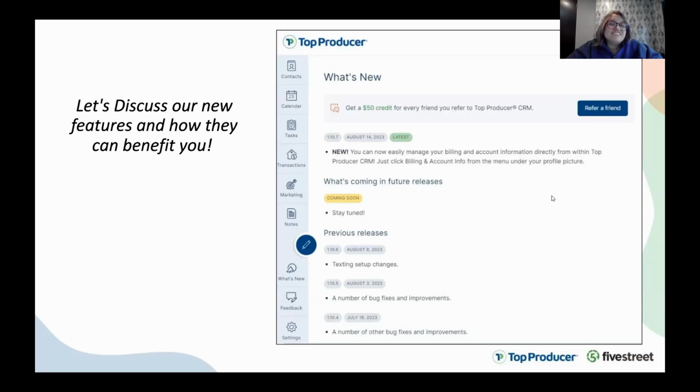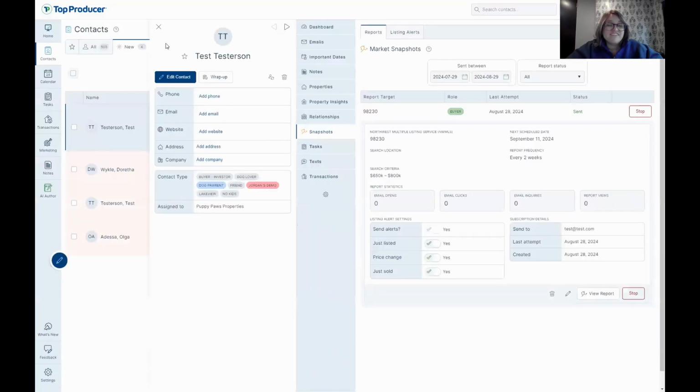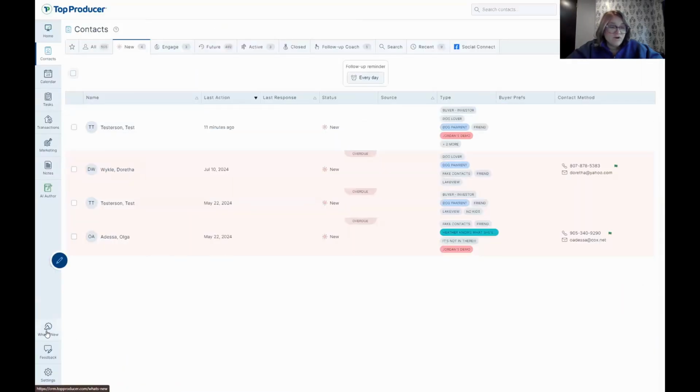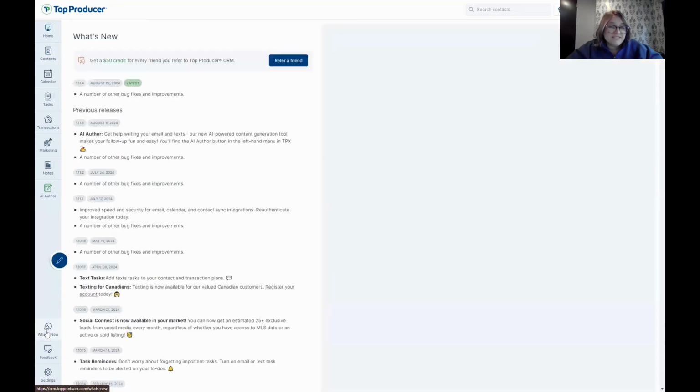If you're interested to see what's going to be added to the CRM soon, you can always check out What's New on the left-hand side toolbar there. Click there. It'll show you what's recently been added and also what's going to be coming soon. Apart from AI Author, which we haven't really gone over, we should probably, I'm sure everyone's got that pop-up already, so they've been well informed.